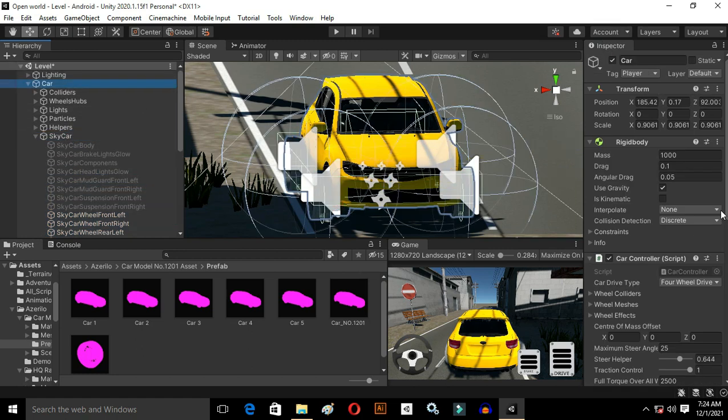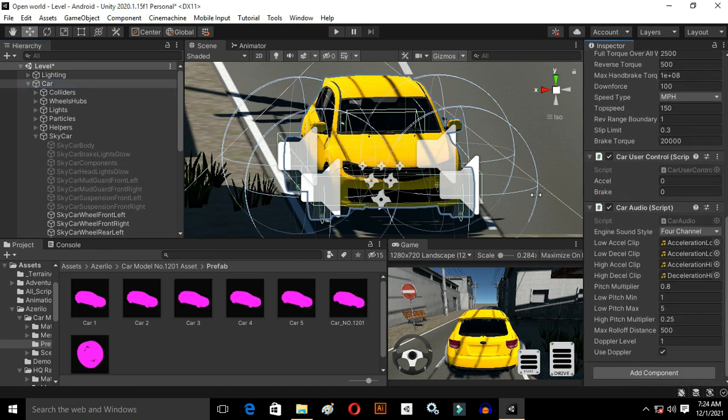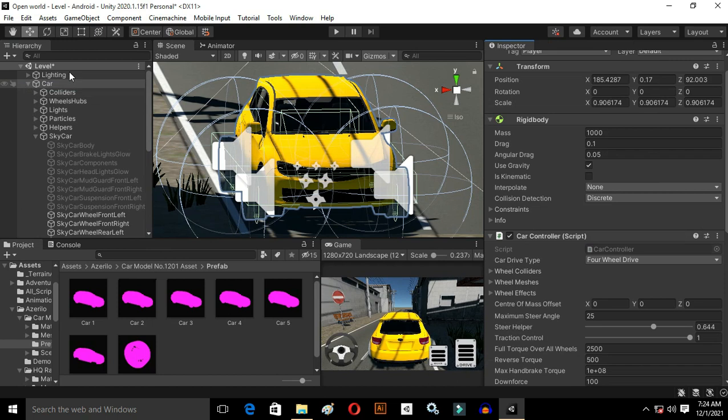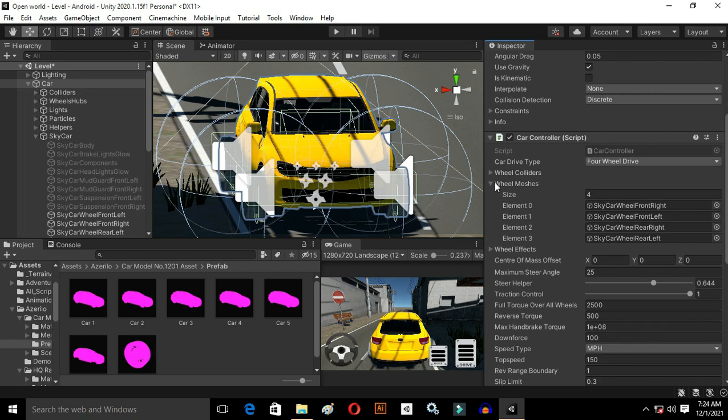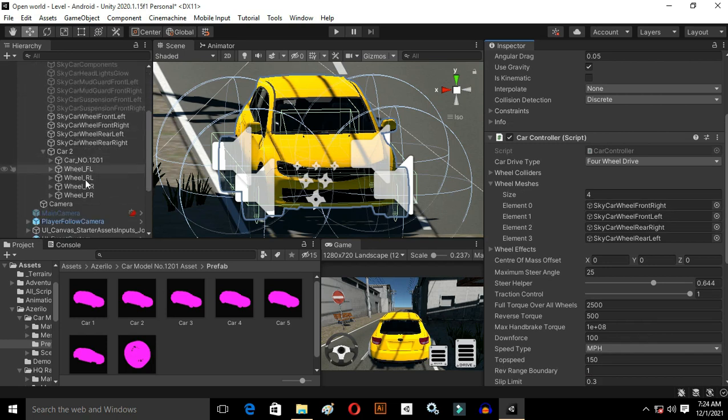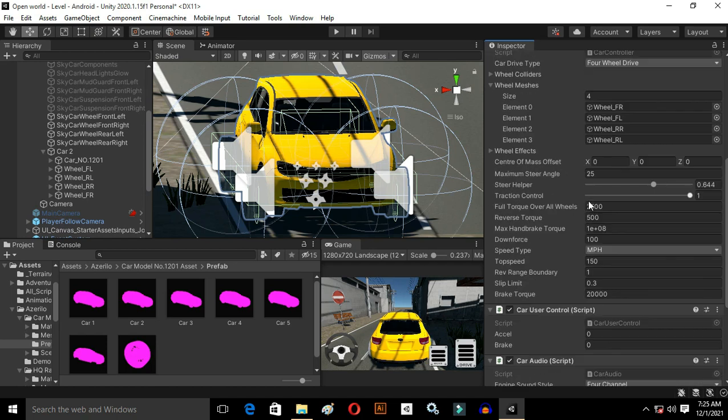Alright, so we have to change the car mesh wheels right now. So I will click on car and go to, I think, here wheel meshes, and exchange the car wheels. So here it is front right wheel, and I will drag and drop this over here and do this for all wheels. This is over here and this one over here. Okay, let's play the game right now. I think it should work.